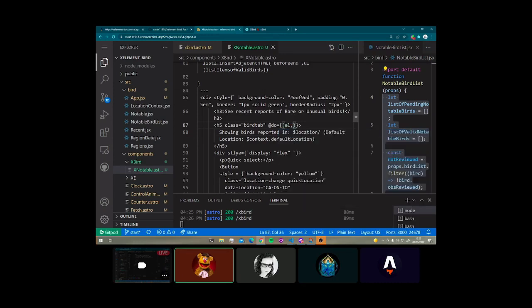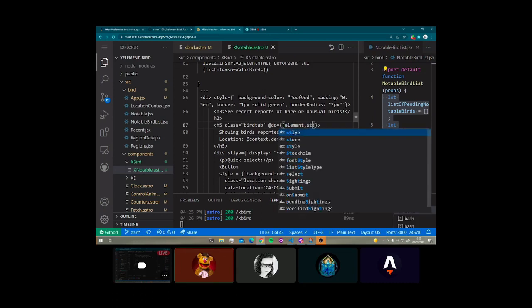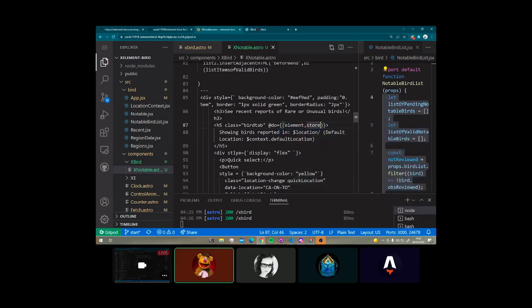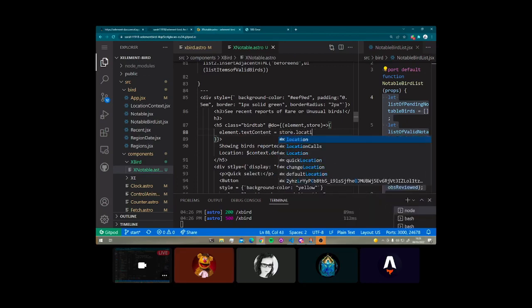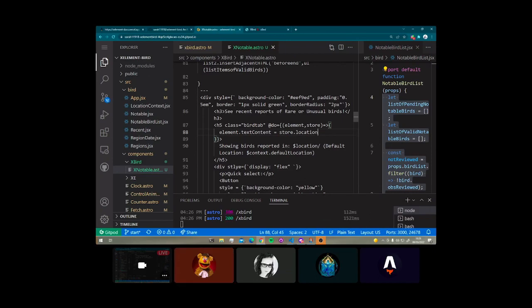And then here we're going to go element, store. Can I just say these names are not particularly fussy. You can call them what you like, but always respect what goes into what position and what comes out. And then here we're just going to go element.textContent equals store.location. Showing birds.